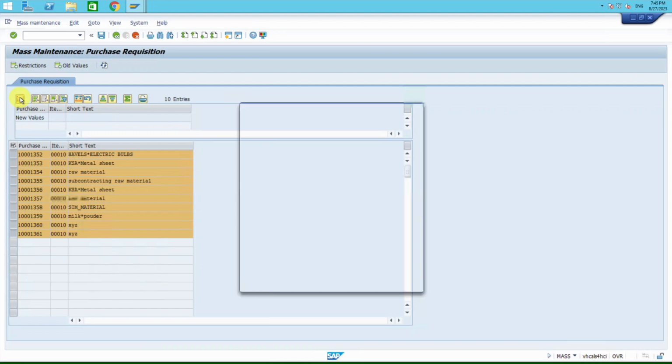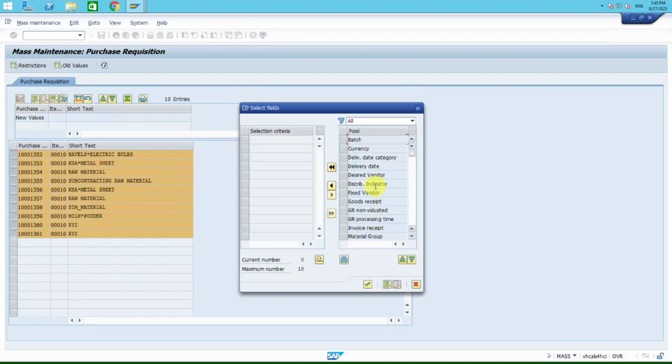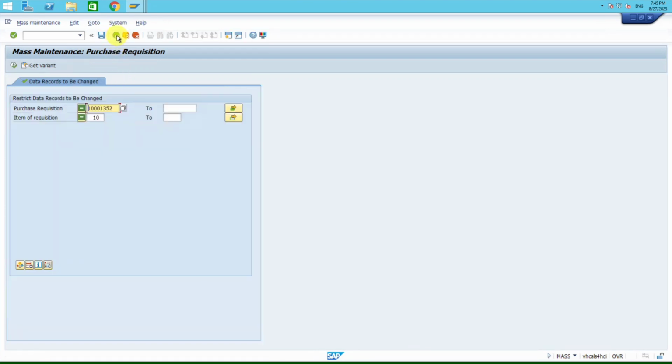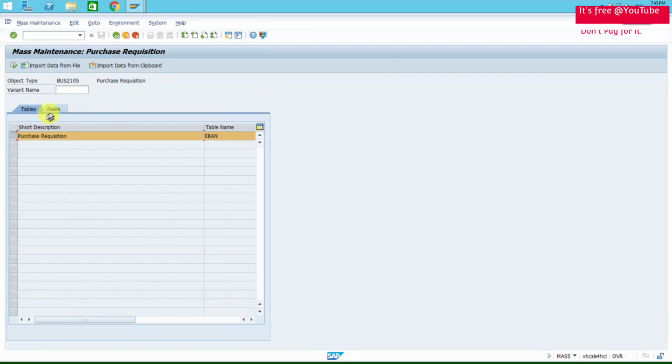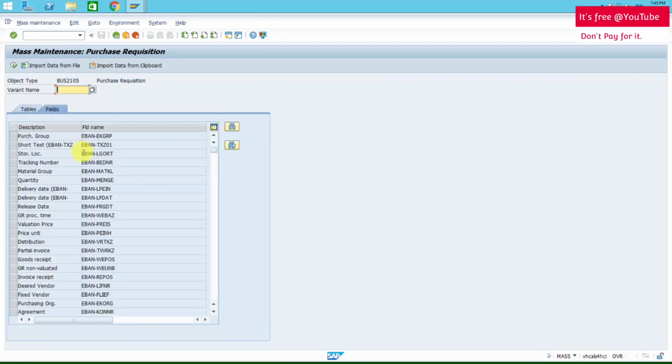Now select the field that you want to change. I want to delete these PRs, but here you will not find the deletion indicator, unfortunately. So how to solve this issue? I could have selected the field here as well, deletion indicator for PR, but you will not find this deletion indicator.